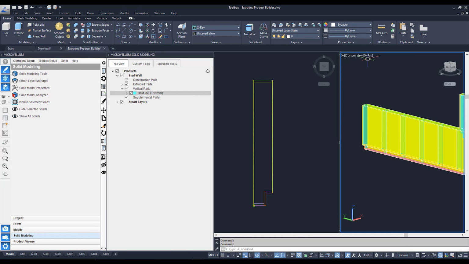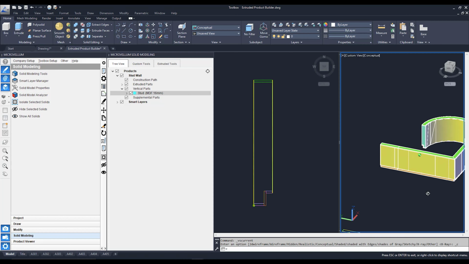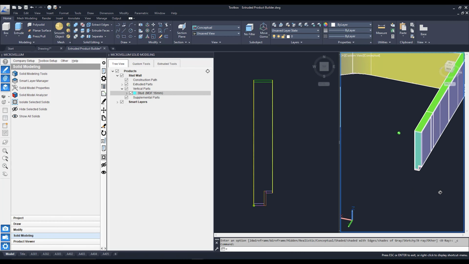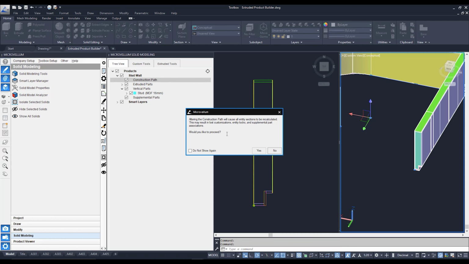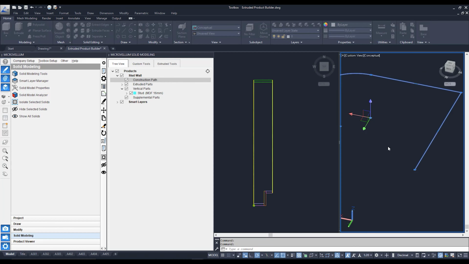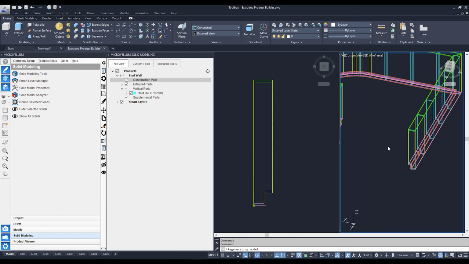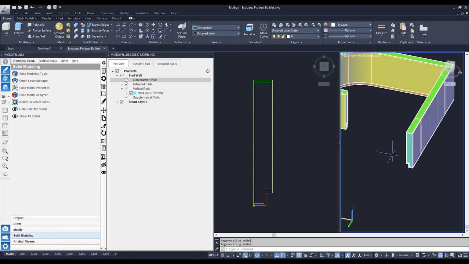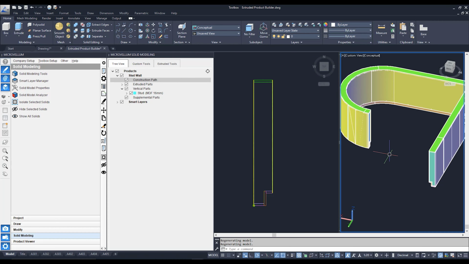Now, there's a couple things that we can do here. For example, I noticed that this guy's actually the wrong way around. You see, I wanted my kick face on the inside here. Now, that's not an issue. All we have to do is click in our construction path underneath our solid modeling tools, give them a right click and select reverse. I'm just going to hit yes over here. And you can see it's now reversed our entity over here.